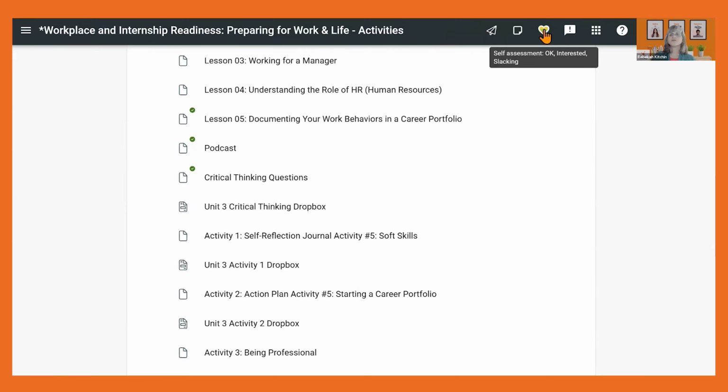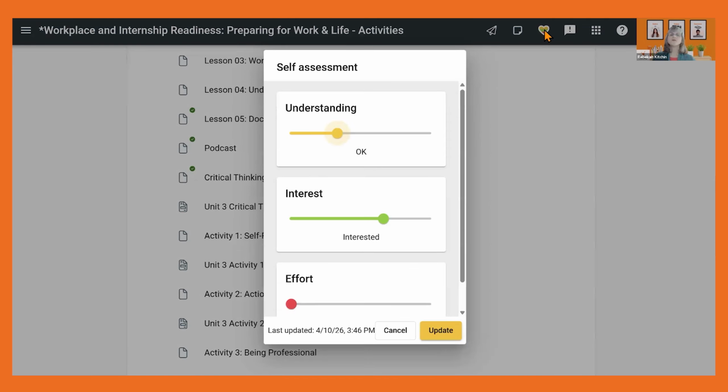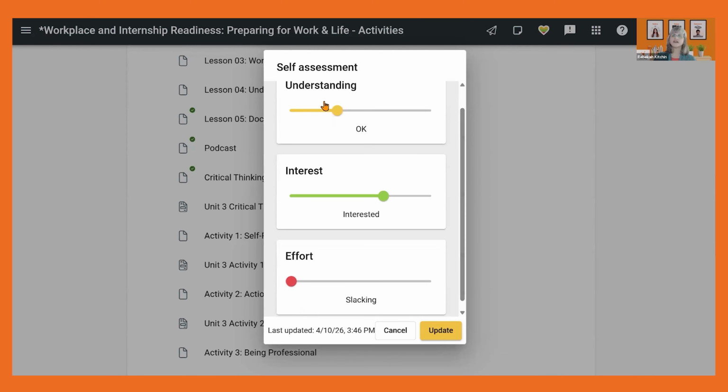I also want to show you this. This heart here is a check-in. You can pause anytime during a class. You can use this as an exit ticket. If students are fading after lunch, you can pause and ask them, okay, click that heart, give me a self-assessment, and they can tell you, are they understanding the content? Are they interested? Are they putting effort into it? This can be done as many times as you want. They click update, and then you will see it from the teacher side, so you'll be able to see the whole class at the same time.